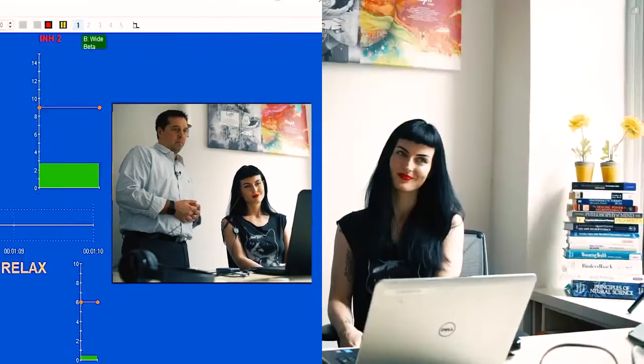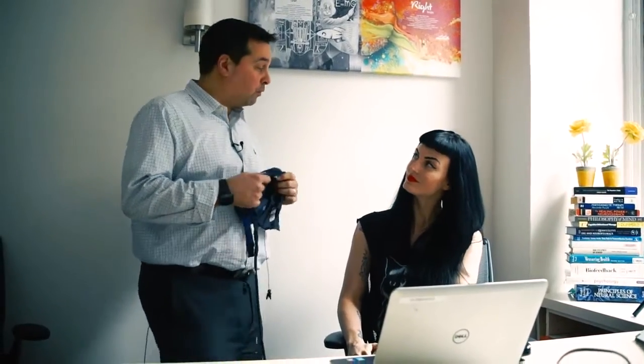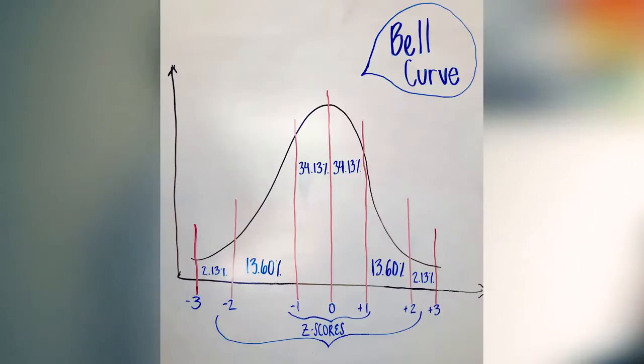It's actually very interesting. Now we're going to try a different form of neurofeedback here with Jane, one that's real-time Z-score training. Z-scores come from the bell curve, and we're going to see how deviant your brain activity is.